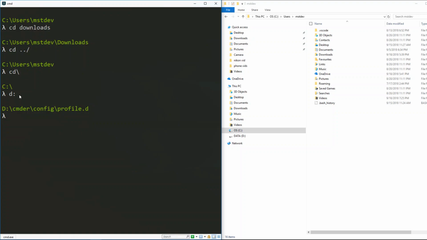For example, if I write cd .. it will jump back one level, and if I say C colon to change my drive to the C drive, enter, you see it goes back to where I left previously. If I say D colon, enter, it will go back to Cmder and config where I was before. Let's go to our root directory, cd \, enter. Now we are on our D drive, and let's clear this so we have more space.